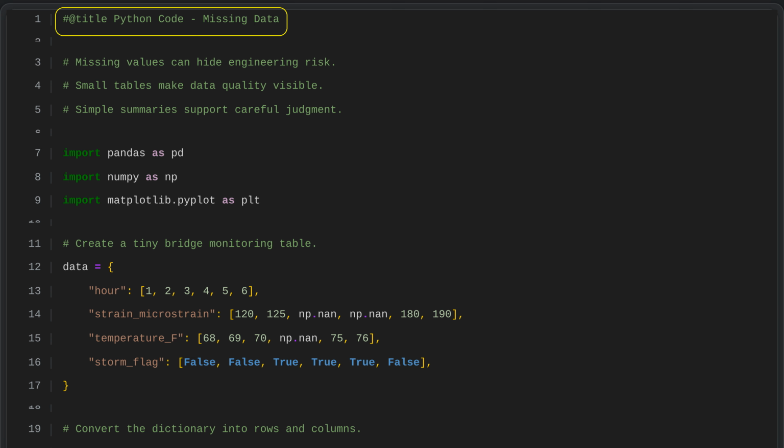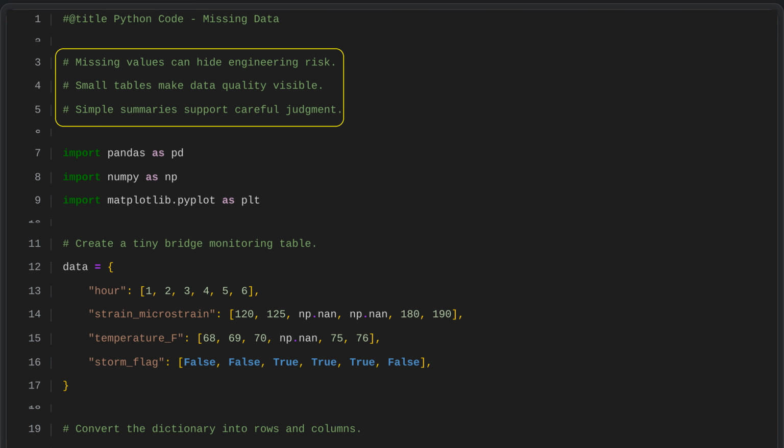Python code, missing data. Missing values can conceal engineering risk, so data quality should be checked clearly and early. Small tables and simple summaries make problems easier to see and support careful judgment.